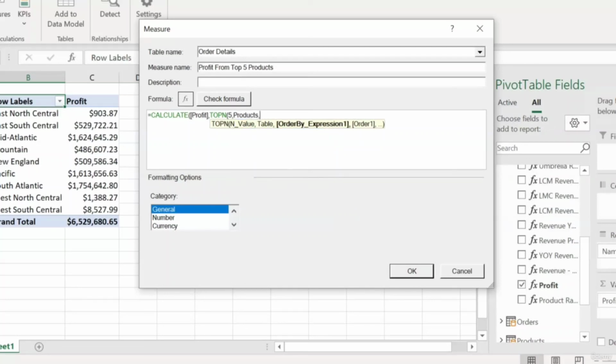And now our last argument for TOPN works just like the second argument for the RANKX function we covered in the last video. Basically, it's a measure or expression that determines which products are in fact ranked higher or lower. And in our case, that's profit, since we're ranking our products by profit. So we'll enter that.